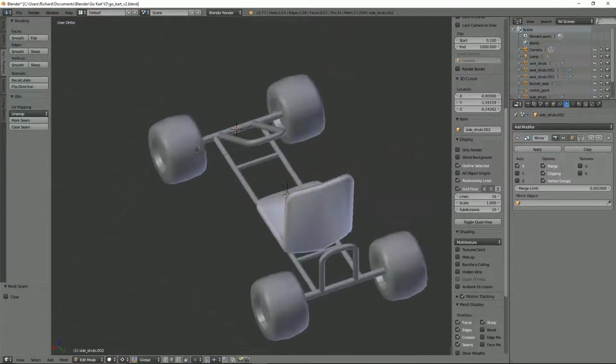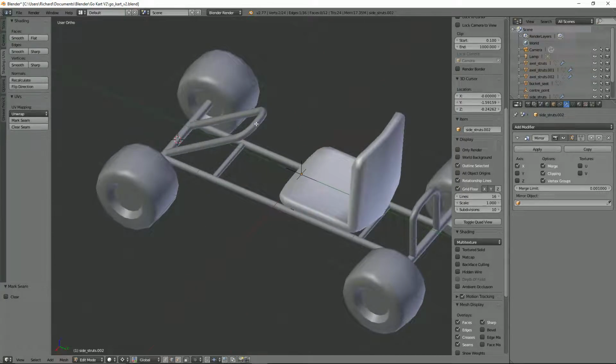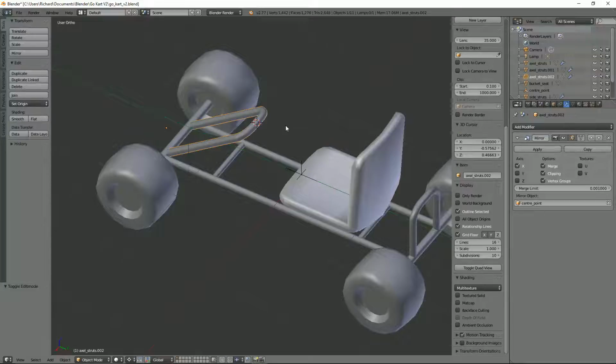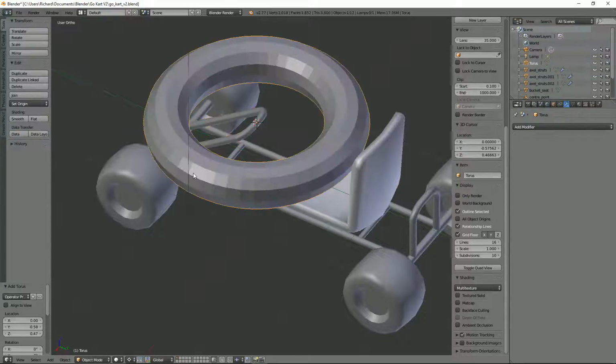The one thing that remains, and I'm going to do a little bit of work on this, is the steering wheel. Let's click on this one, tab in, select that one, select that middle loop there. Shift S, cursor selected, and then tab out and do Shift A, torus. Let's get these out. Let's get these right here.